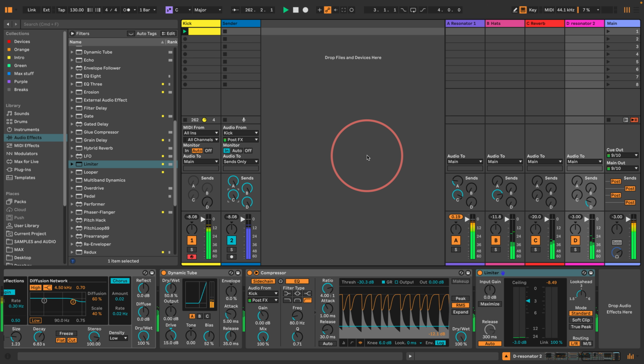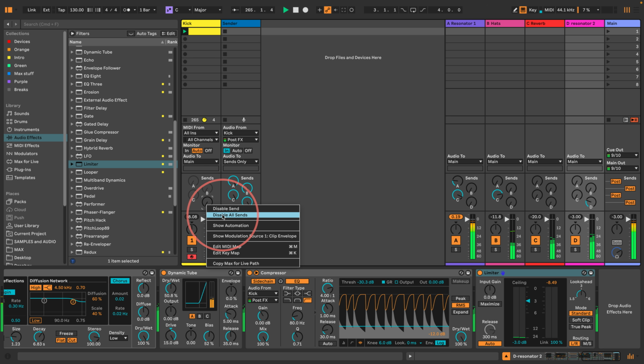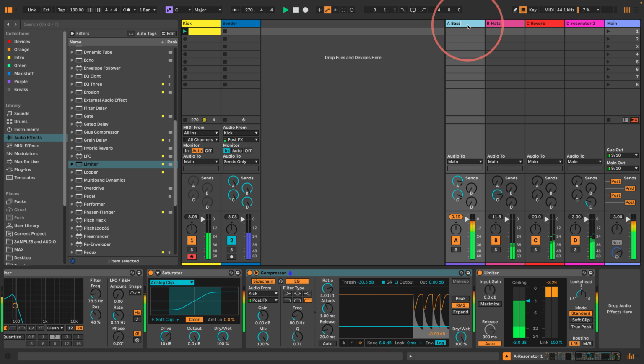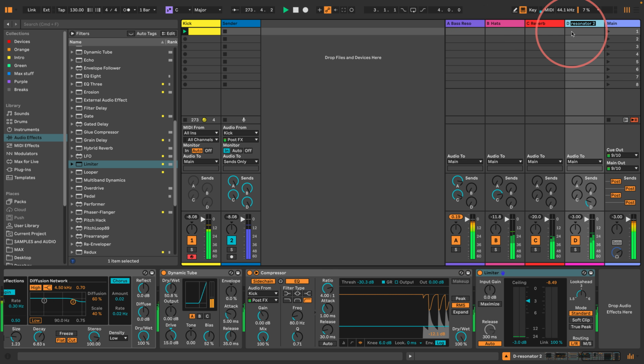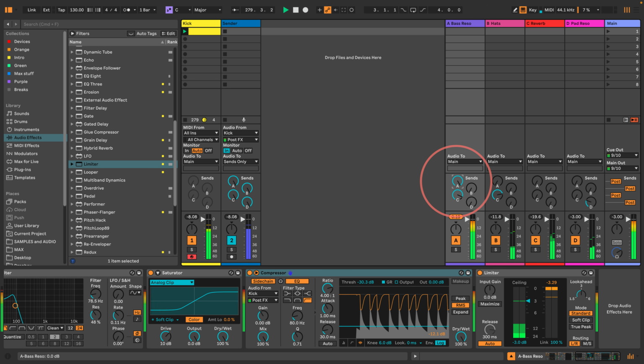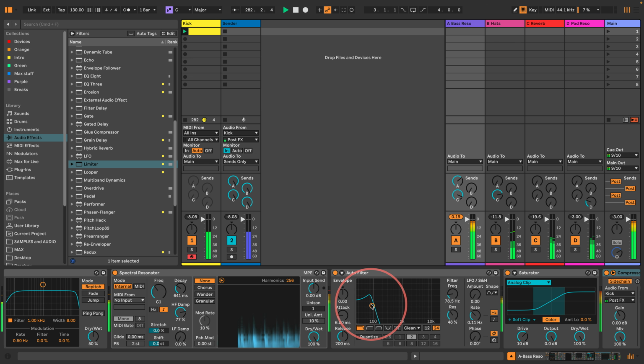So we could keep going, but let's have a look at what we've got so far. Let's disable that send there. So feeding that bass line back into itself, let's call this bass reso. And let's call this one pad reso. So feeding the bass line back into itself is going to get that to do some stuff. Playing around with the filter whilst it's in the feedback loop.